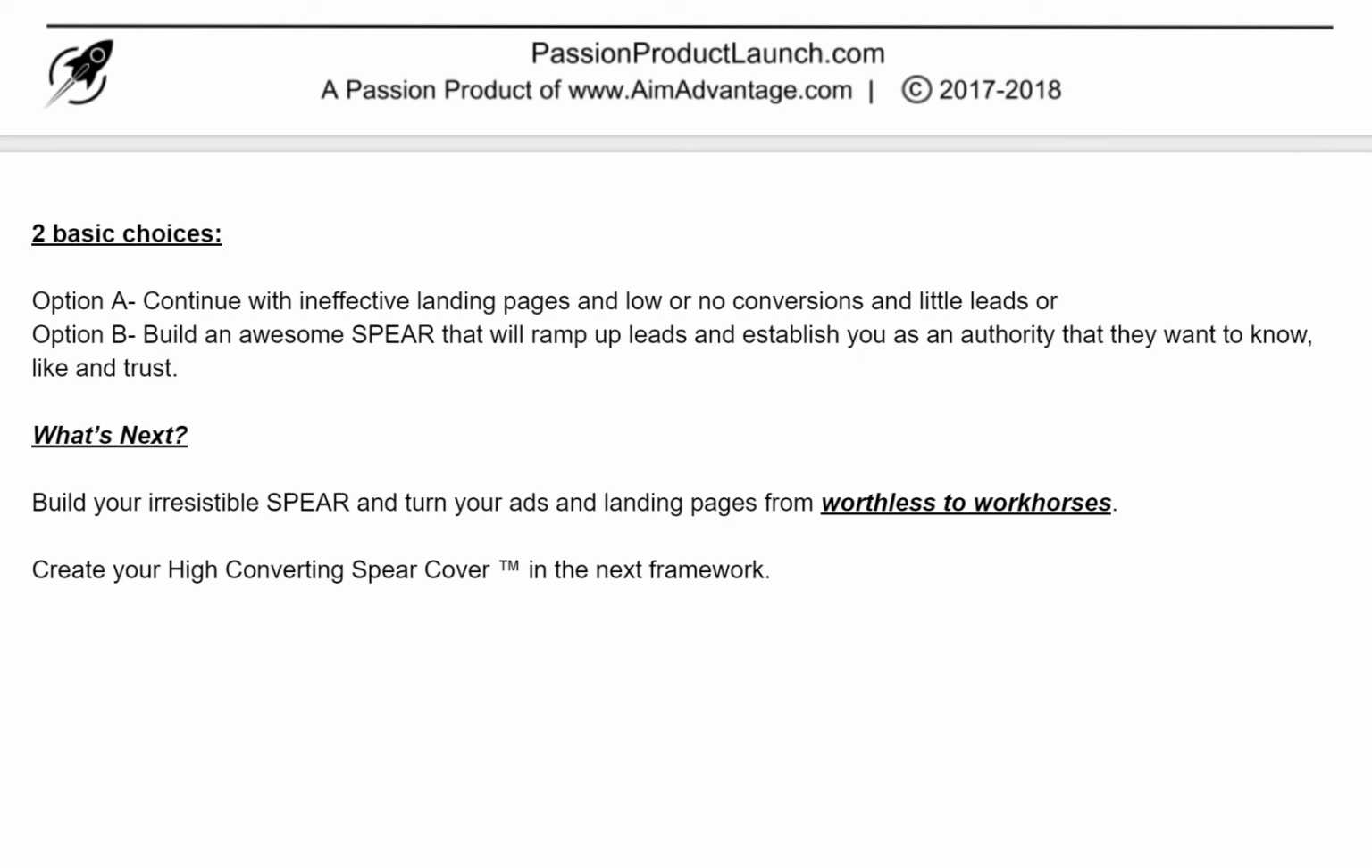So what's next? Go ahead and use this framework to build your irresistible spear based on a small problem and solution that you're going to solve right out of your prosperity plan. And this will help you turn your ads and landing pages from worthless to real workhorses, converting cold traffic to highly engaged prospects in an automated funnel.